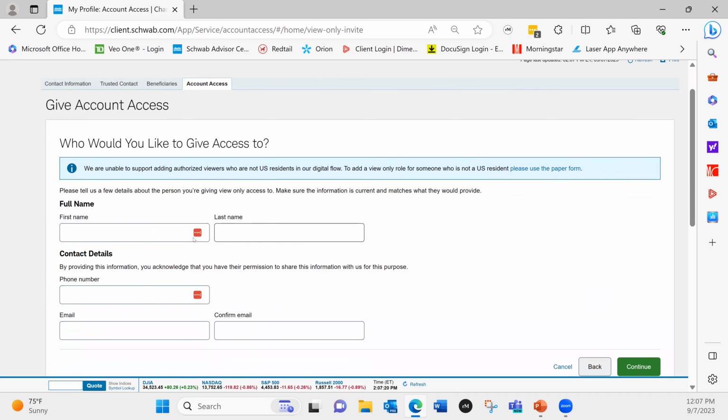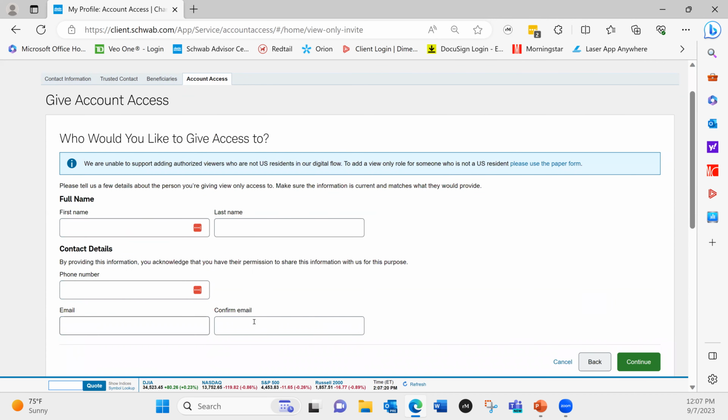You will enter the information of your household member, and then click Continue. The person gaining access will receive an email where they will have to accept the viewing access within 7 days. If the person gaining view-only access hasn't set up their Schwab Alliance credentials, they will be prompted to do so before being able to accept the viewing access.